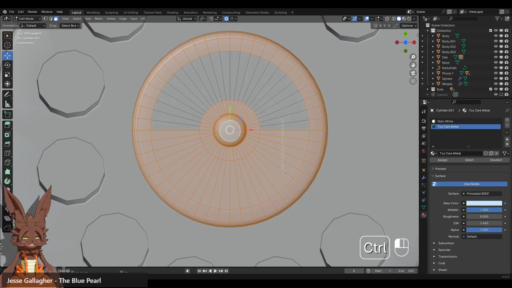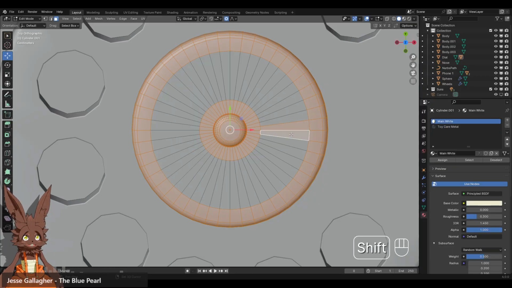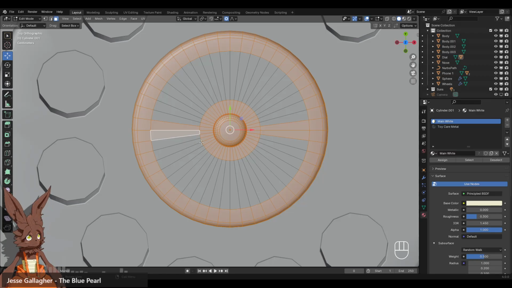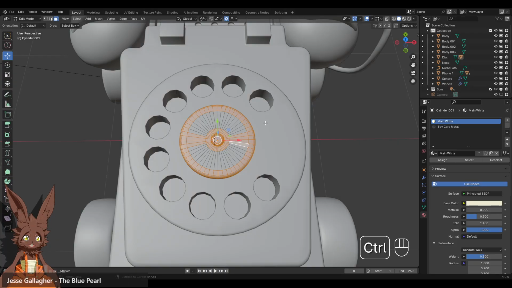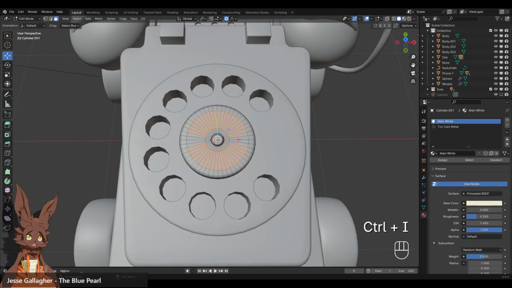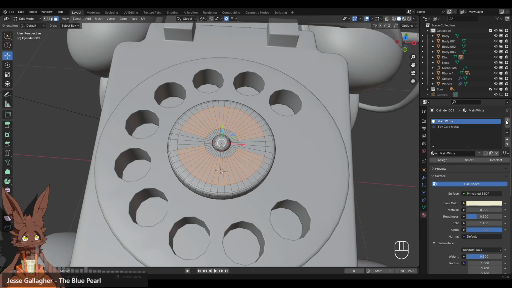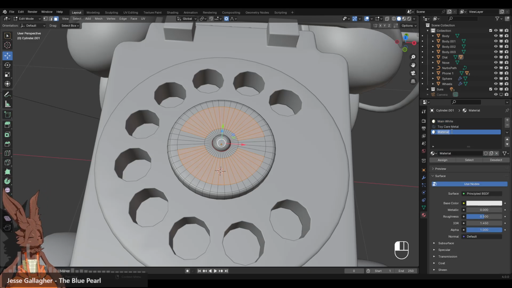a bunch of this. Let me just do this, that'll help. And then that's the middle. We just go like 2 more. And then a Control I. Invert that. I don't know what to call this. Toy dial blue.